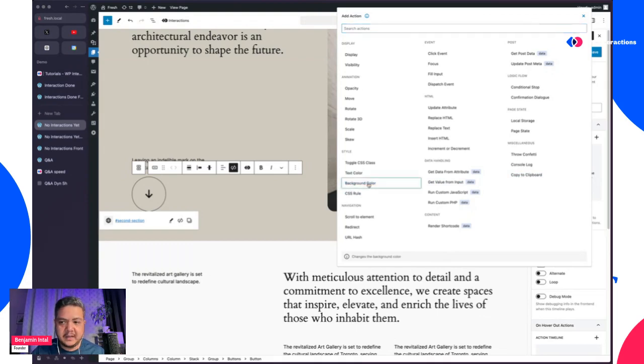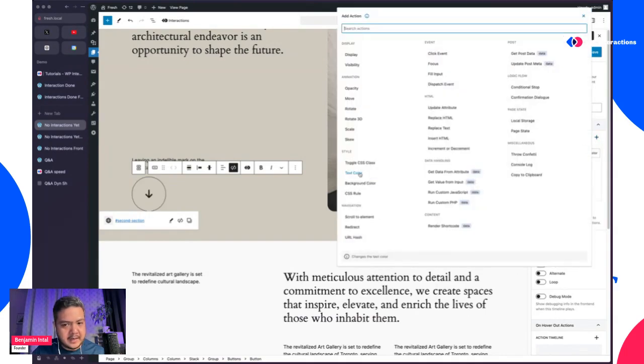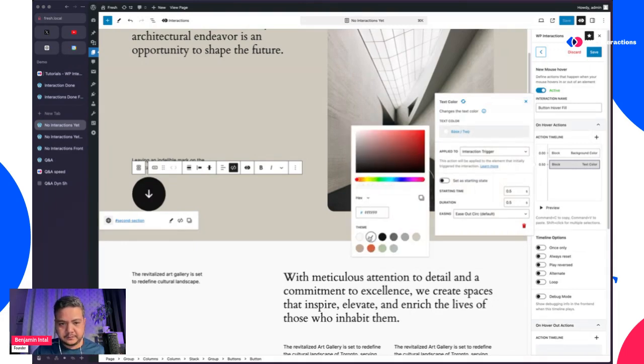So we'll just pick it, and now we can change the color. Now it's black. And also, as you can see, this background color gets applied to the interaction trigger, which in this case is our button. Then we want to add another action, which is to change the text color, and we want to change it to white. There.